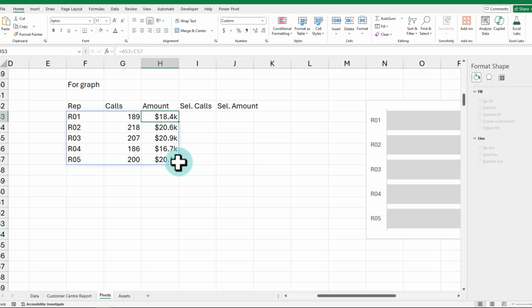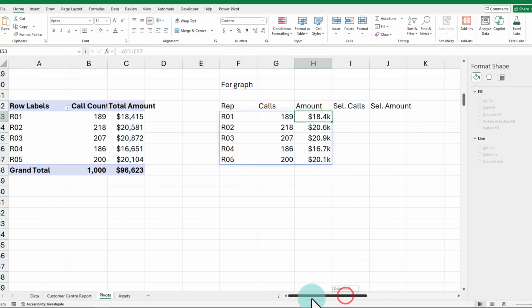If I come here, what I want is for these values to go here as well. So 207 and 20.9. Everything else can be blanked out. Once that is there, we can get the highlighting mechanism going on in the chart. To make it happen, we need to know what is selected by the slicer.